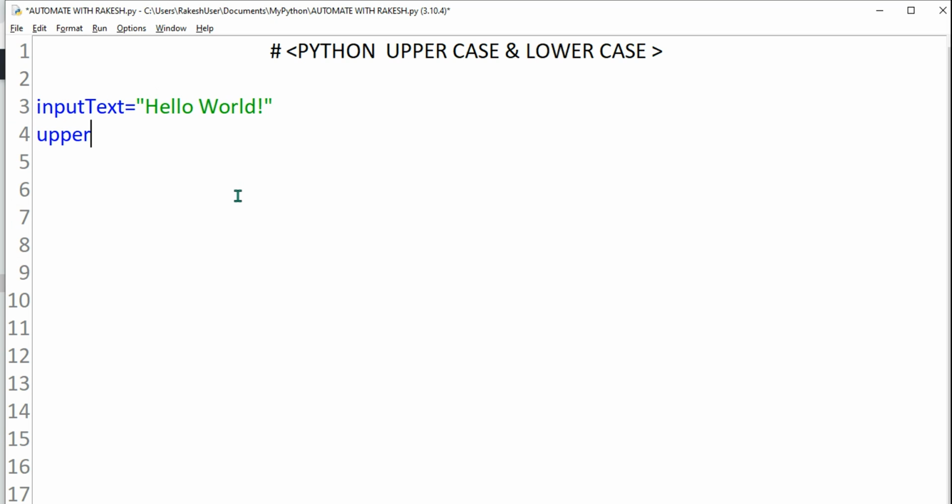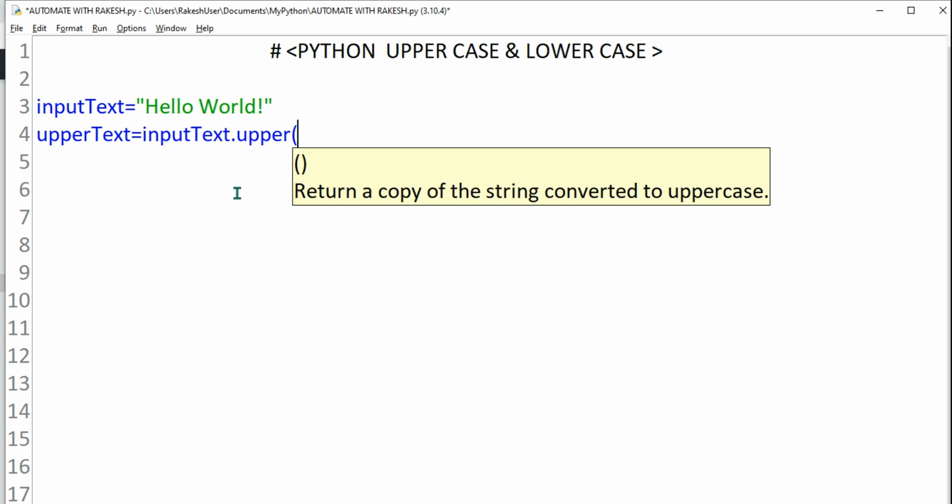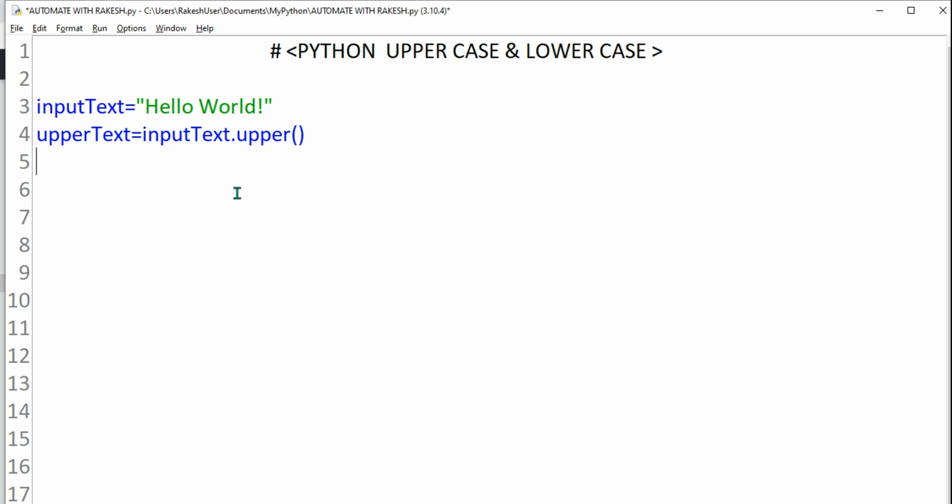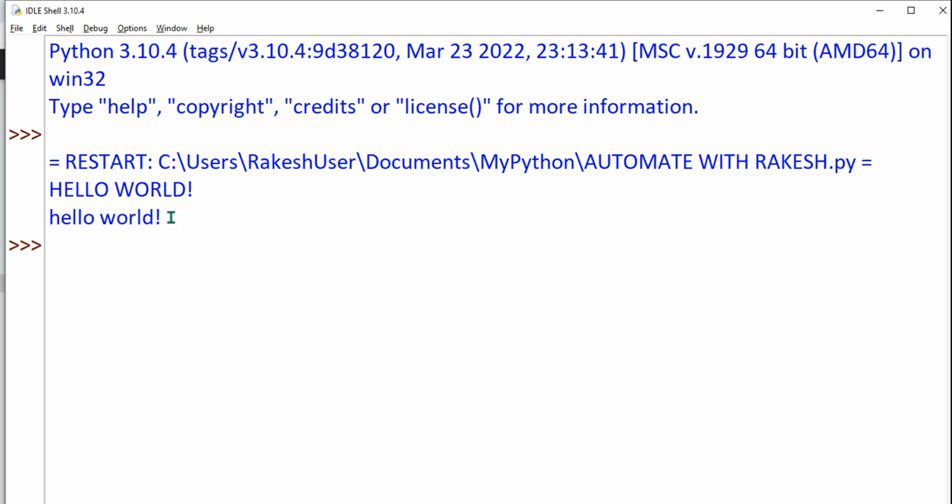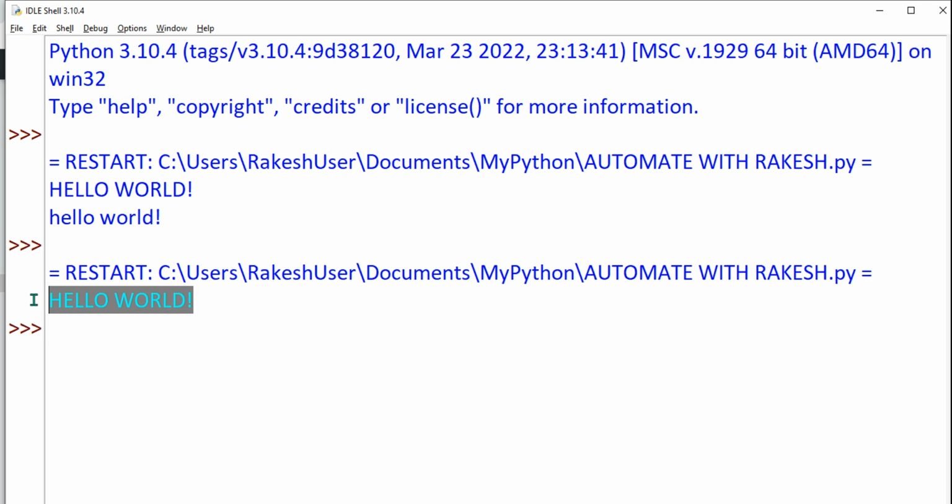So let me create a variable called upper text is equal to, and what I want to convert is in the input text variable. I'll use that variable name dot, then I have to use the function called upper. Everything in lowercase, upper, and then a parenthesis. Very simple. And let's print it. What I want to print, again with parenthesis, is the output which is there in upper text. So Control S and F5, and you will be able to see the output has come in uppercase.